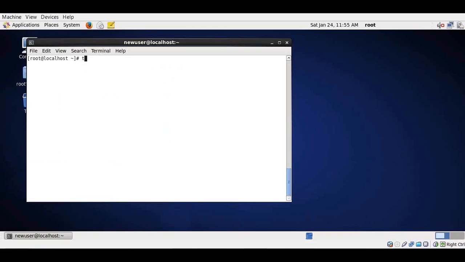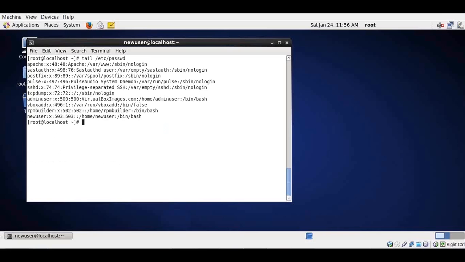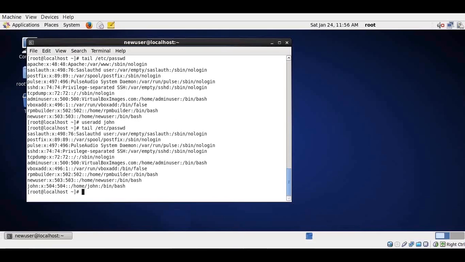So I've opened this file. This is the password file, the file related to the users. The moment we create a user, an entry gets created in the password file. In order to create a user, we use the useradd command, useradd John. The next moment, an entry got created here.